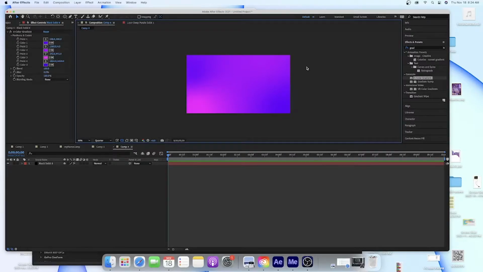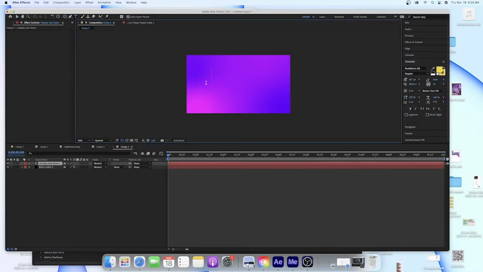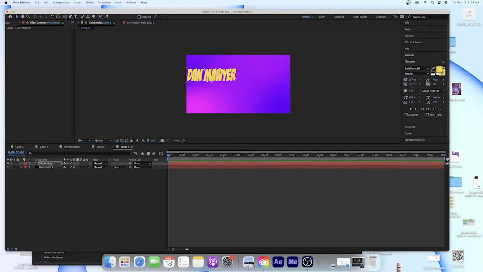Okay, perfect. Now we're going to go to our text tool, and I'm just going to click that up there at the top, the T. And I'll click in my workspace, and I'm going to type my name. And I'll go back to my move tool, and I'll kind of put it somewhere near the center.